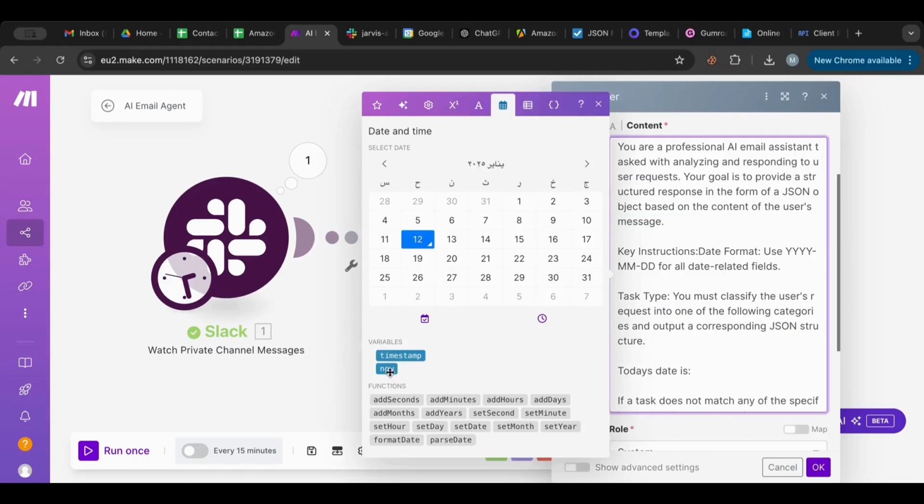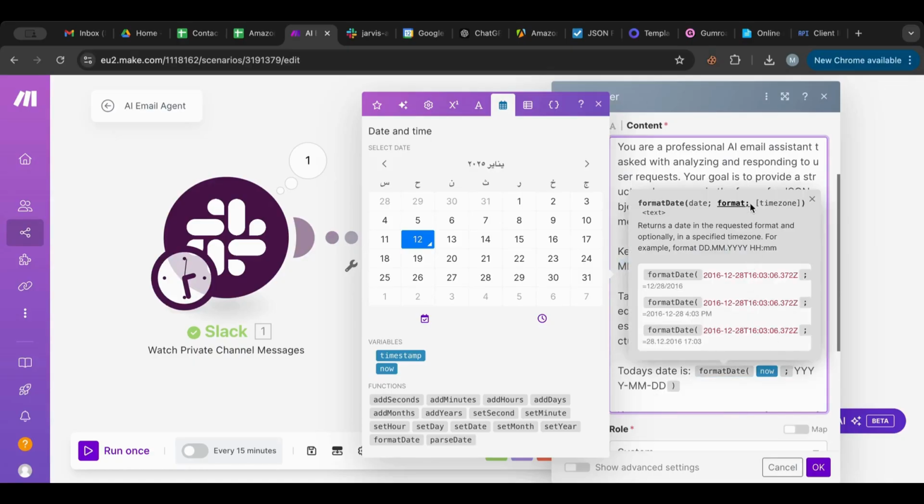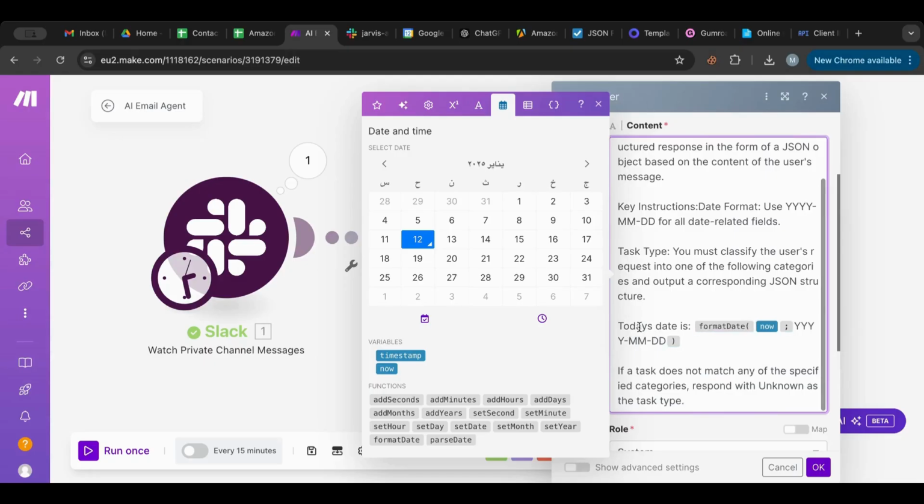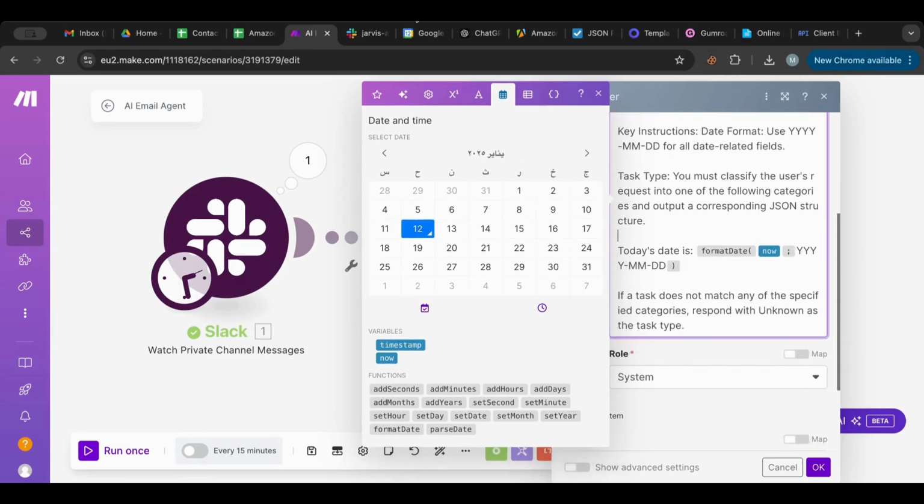And I want to also set today's date. Now I'm going to go to the date here. I have another lesson on dates, so make sure to check that out. I'm going to say now, and format it the same way it told me here, just to stay consistent. So this will give AI today's date, because AI doesn't know exactly what today's date is. This is good.